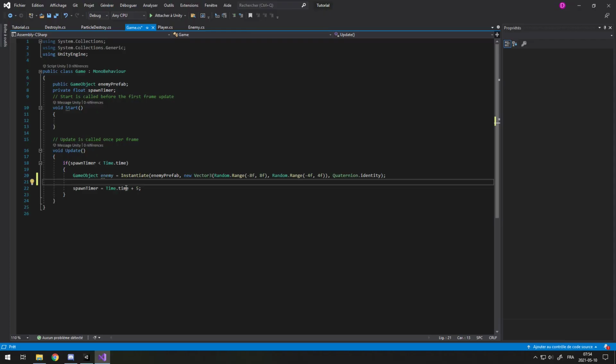You can also disable and enable in script, and you can also check if a game object is enabled or not. So the way you check if a game object is enabled in script is to do .activeSelf, and that's going to return true if it's active and false if it's not active. You can also set it with SetActive and then true or false.